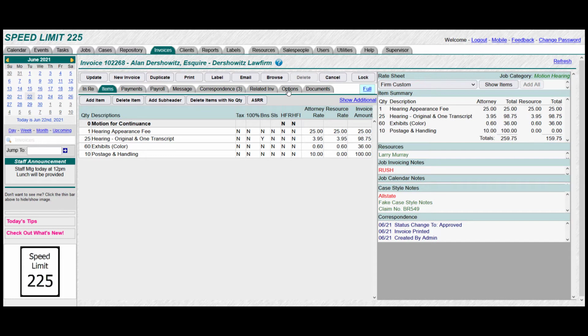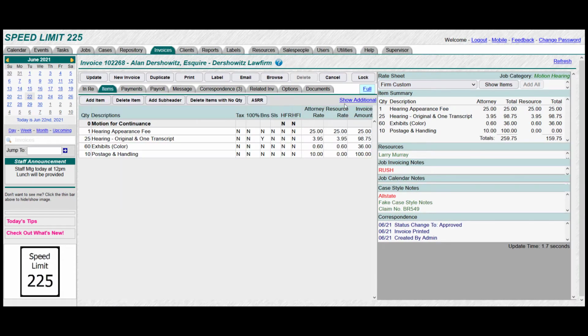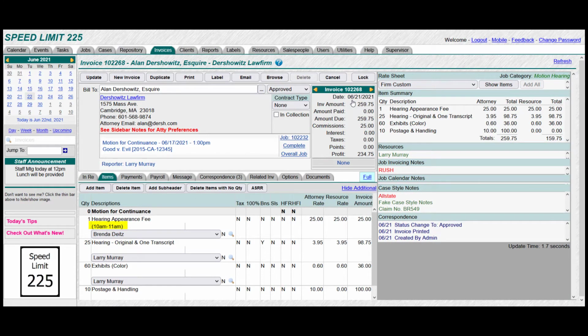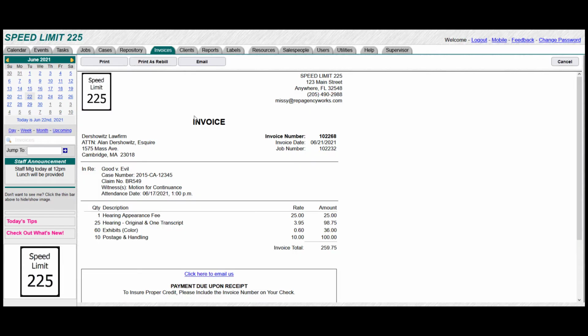Then I can hide that by clicking on the Options and Hide Second Description. So we're going to go to the items. We see that it's still there. There's my 10 to 11 a.m. But when I print it, it doesn't print it. All of that's done on the Options tab of the individual invoice.